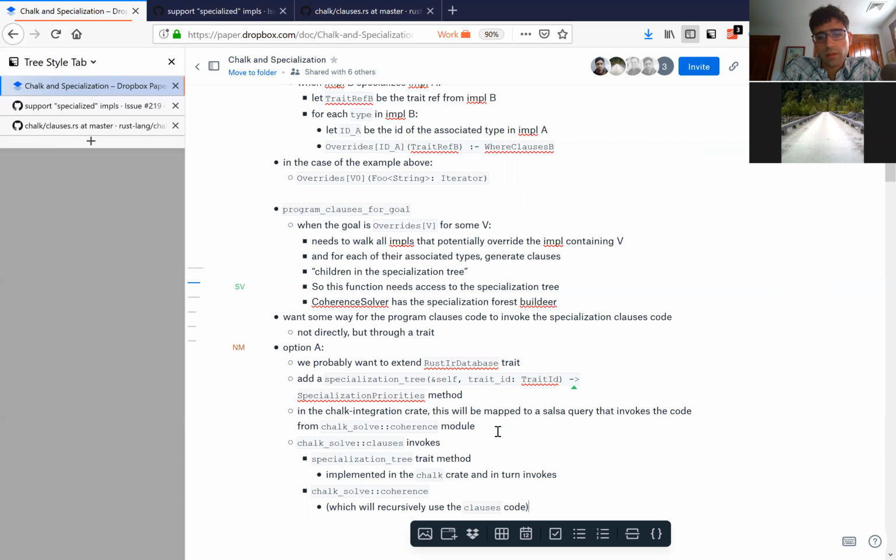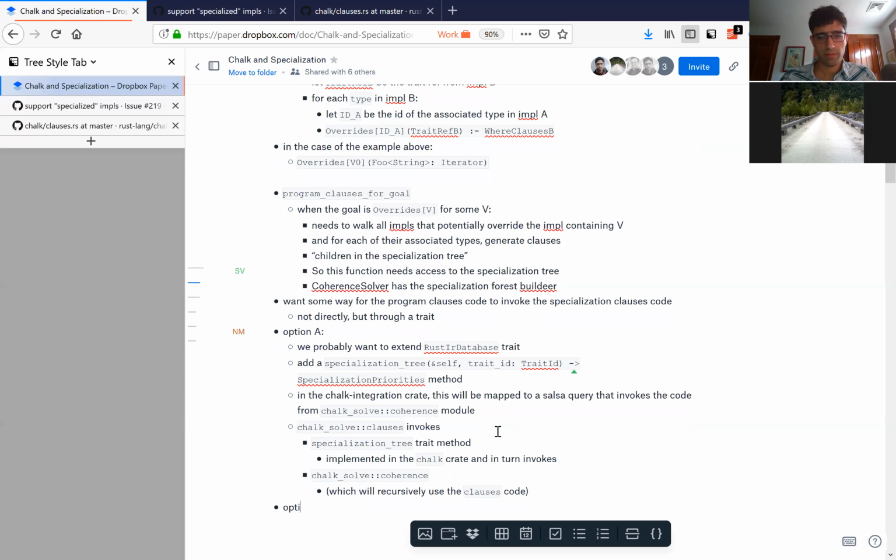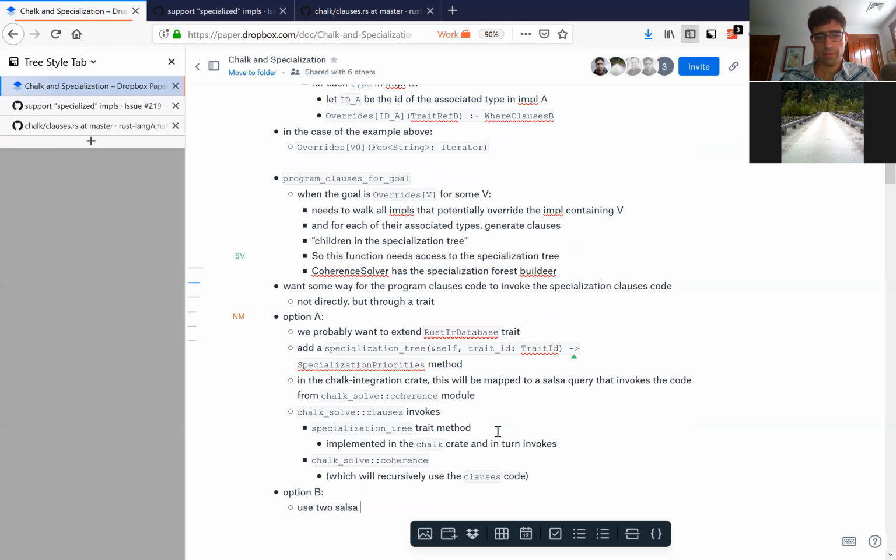That seems okay. The other option would be the way Salsa is set up, you can sort of have partial databases. So we could have a partial Salsa database in chalk solve that says, I offer the following method, specialization tree, and I require the rust.ir database trait, and then we could use two Salsa query groups. But I don't see a lot of advantage to that, and the disadvantage would be that if you wanted to integrate the chalk solve into something that's not using Salsa, you couldn't. Whereas here in option A, you really have more flexibility.